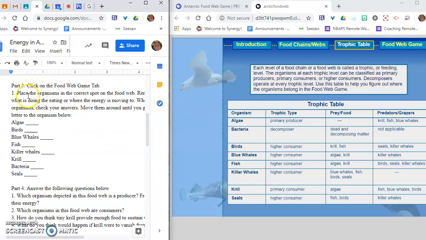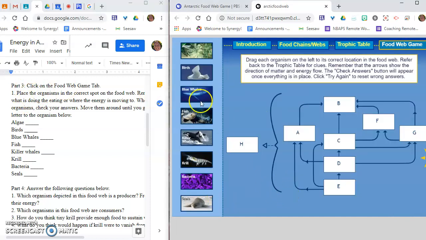Once you get to part 3, you're going to click on the food web game, and you're going to put these into the spots they're supposed to go in. Okay, so this is the little tricky part. Remember, your arrows point to what is doing the eating, so it's showing that the energy is moving from one thing to another.